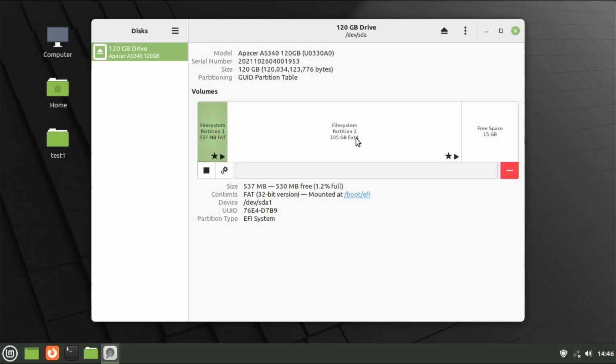As you can see, now the disk has been replaced, and we have successfully cloned the Linux disk and made it bootable using GParted.